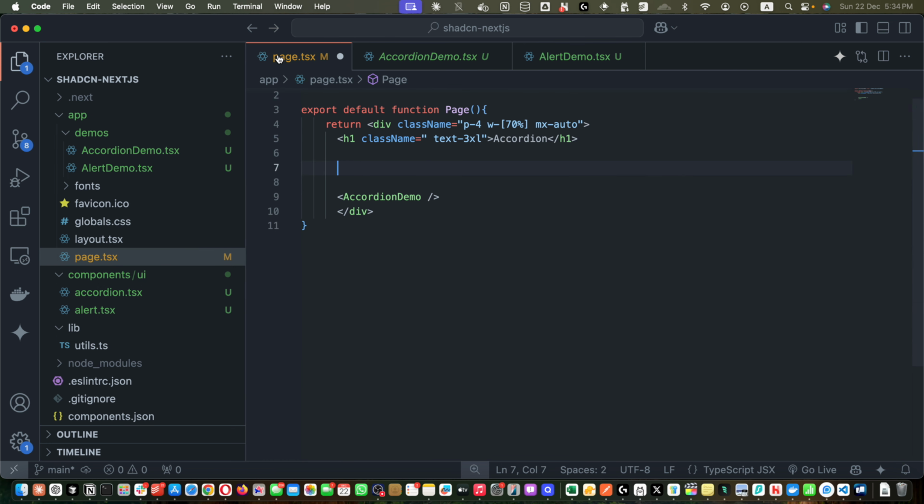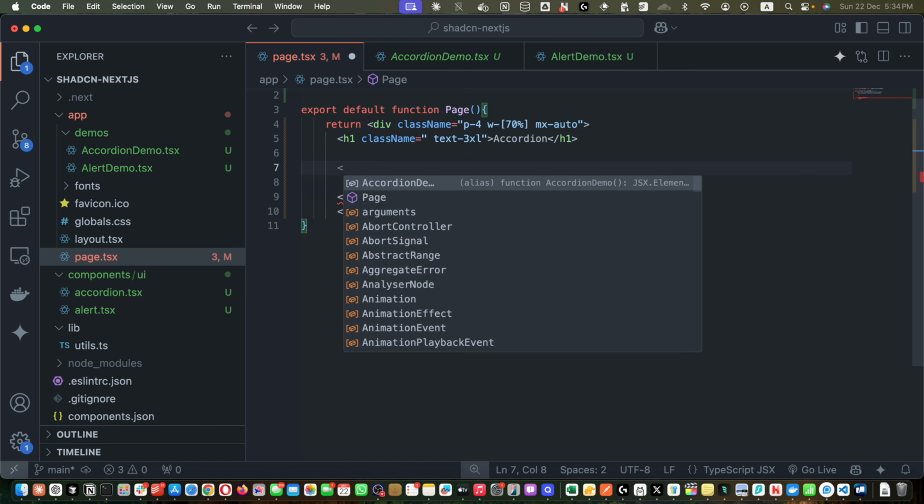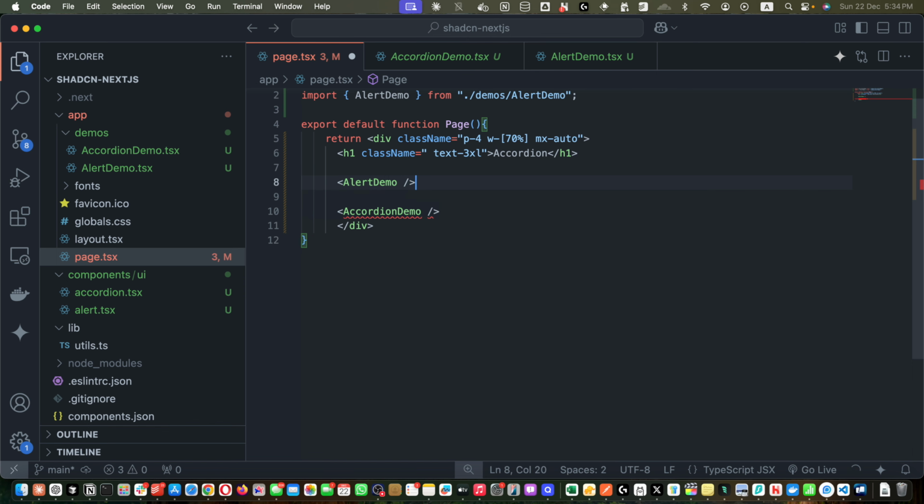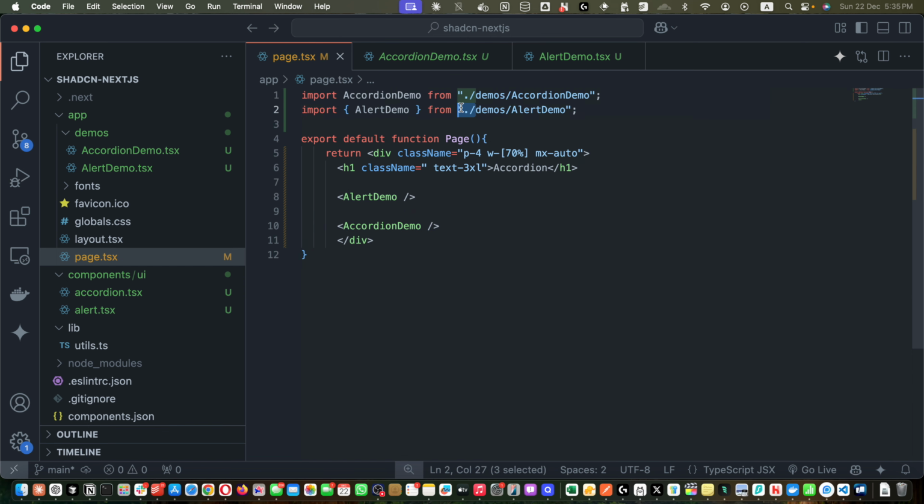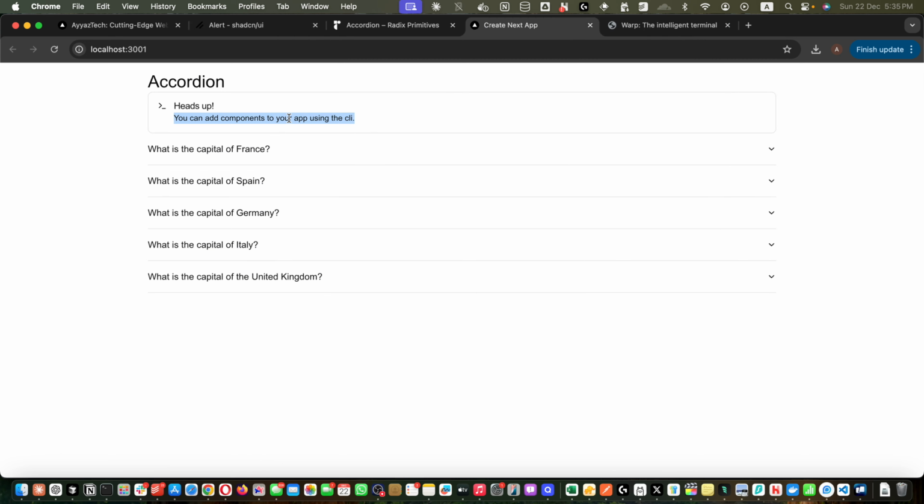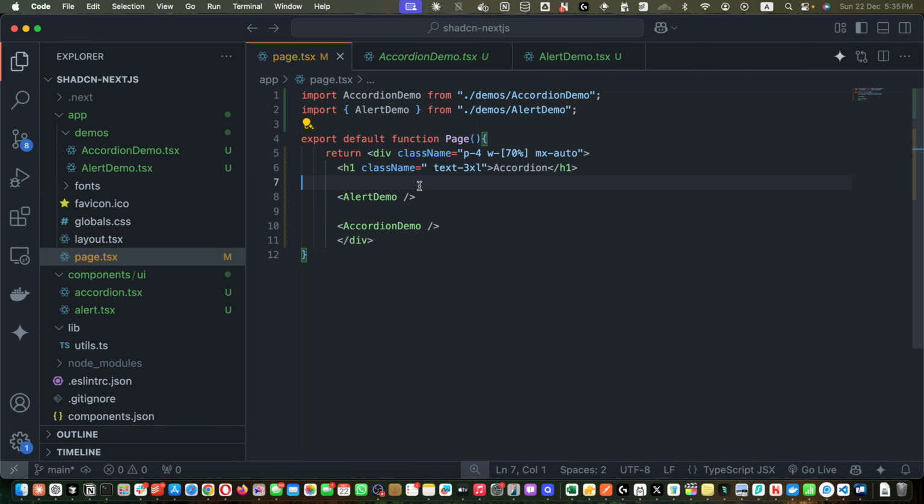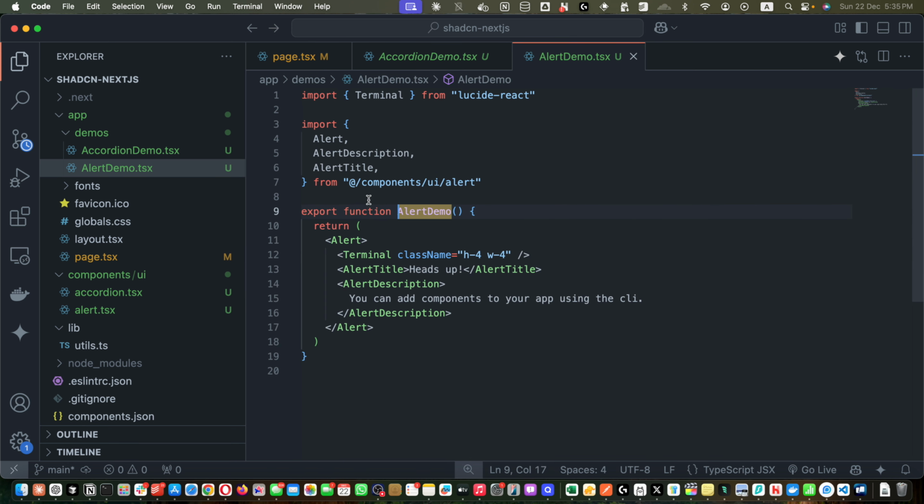Okay, now go back to the page.tsx, and here I will use AlertDemo. Make sure to import the AlertDemo from where you have saved it, and now you can see the alert is visible. Let me add some line break above it, and let me add a line break below this. Right, now go to the alert demo and let's see what changes we can make directly to it.